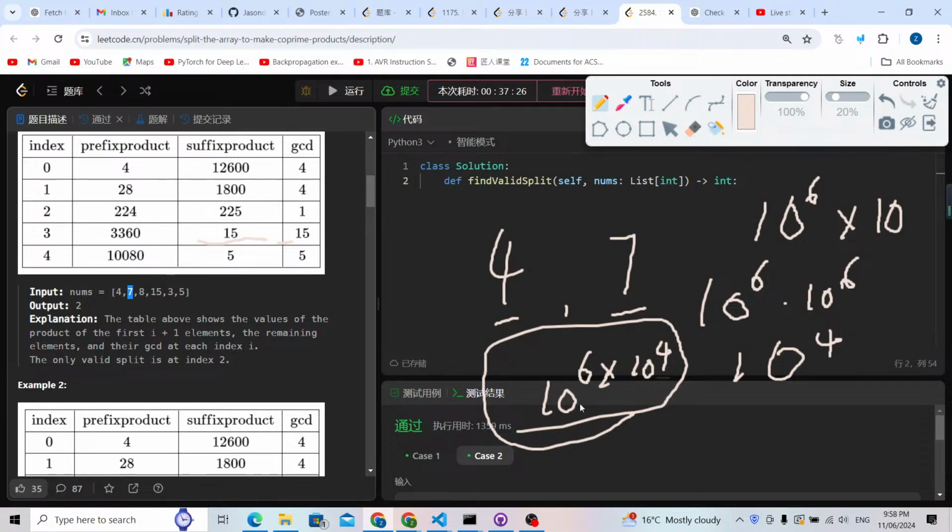Definitely it is impossible for us to use this way, because even two numbers is going to be 10 to the power of 12. If there are 10 to the power of 4 numbers, this number is going to be really big. The computer cannot deal with such big numbers. Now this means we're going to use some other way to solve it.